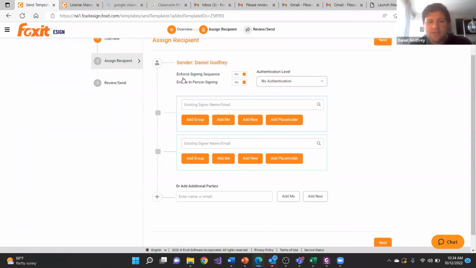Other things you can do as well, you can enforce signing sequence. This comes in for your workflows. If you have a specific sequence of signers, so you start with a student, and then it goes to the dean, and then eventually, whatever sequence you might need, you could apply the sequence right here. So right here is where we actually add the signers.